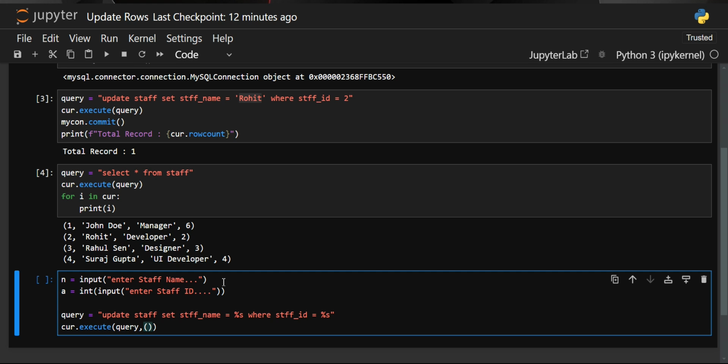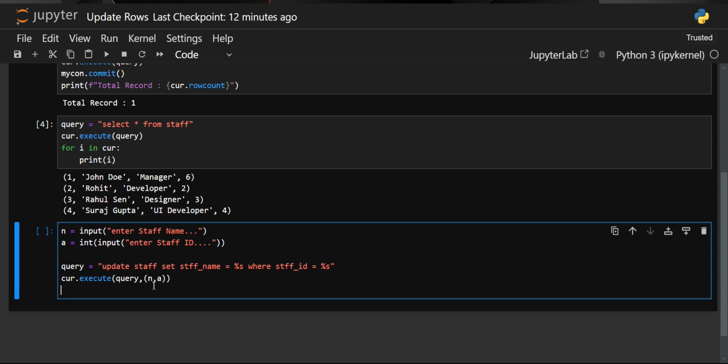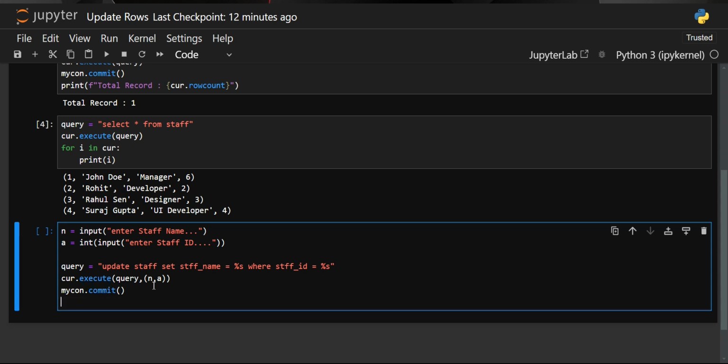And now, as we have already seen in the insert video, when you have to take dynamic inputs, you can take them inside a tuple. So in the execute, we want to execute our query, and because we have two dynamic inputs for different things, we can take them inside a tuple and mention both n and a. Then let's commit our query and print.